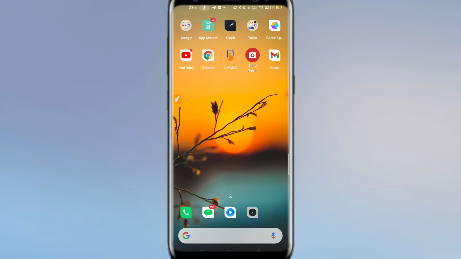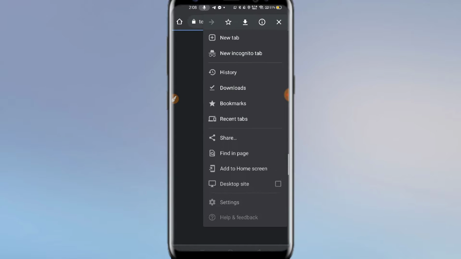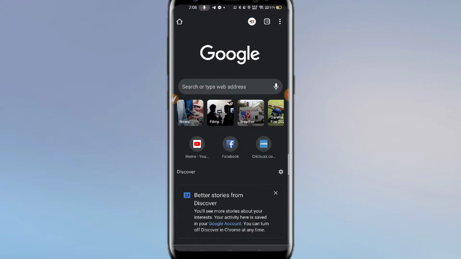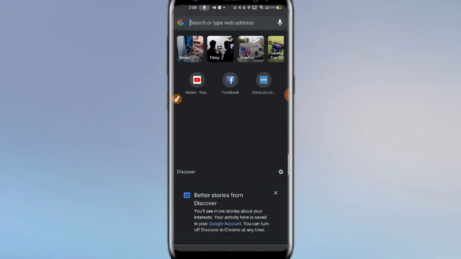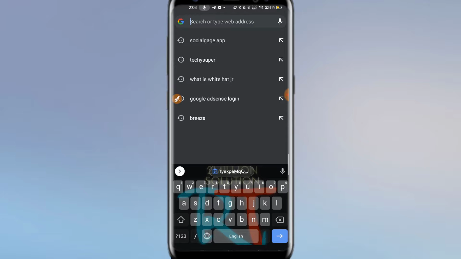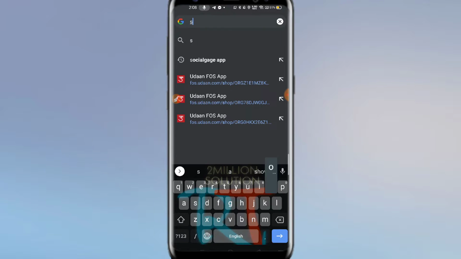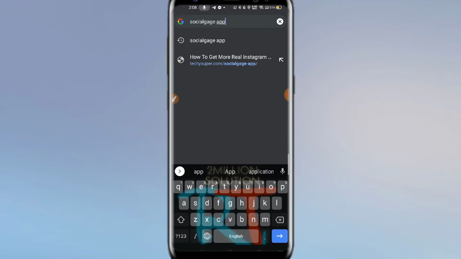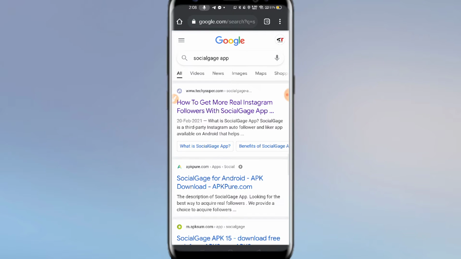What you need to do is go to your browser, any browser. Let me go to the Chrome browser here. After going to Chrome, you can see the search bar. Simply tap on the search bar, and search for Social Gage app. Now on the first result, this type of interface will pop up. Simply tap on it.